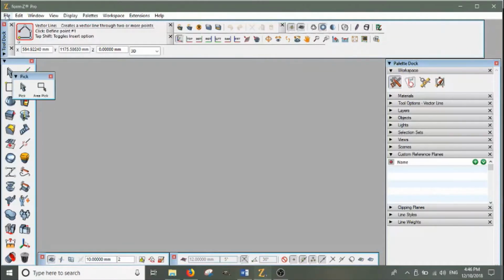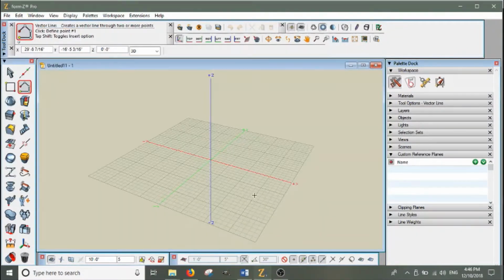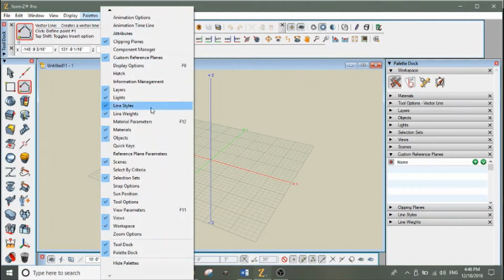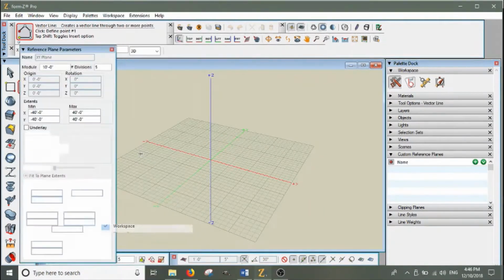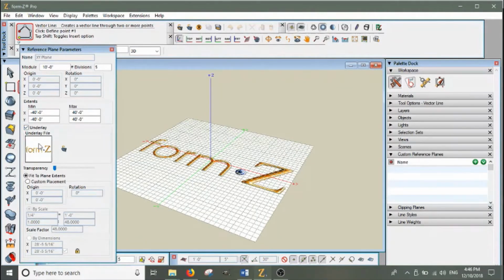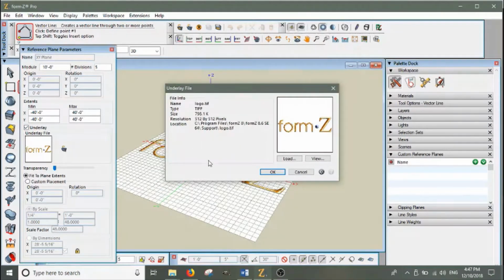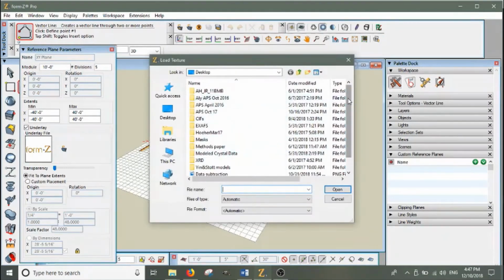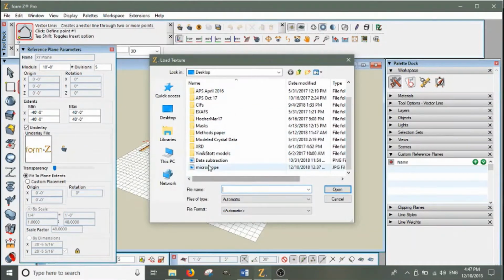So first, let's give ourselves a new project. Now that we have a new project, we can go to the palette spaces and click on Reference Plane Parameters, which will bring up this new tab. We click the Underlays checkbox, and then that allows us to press this File Open button, which brings up a new window. We click the Load button, which allows us to go to the File Explorer and select an image.